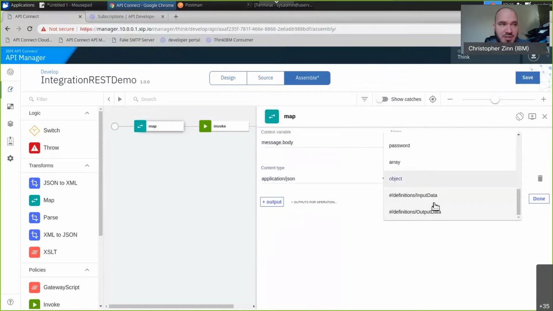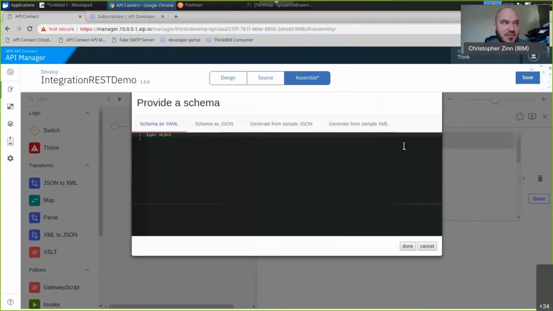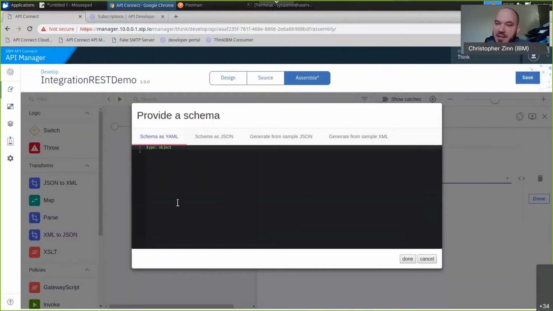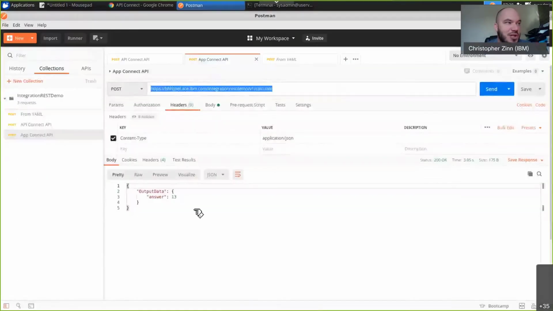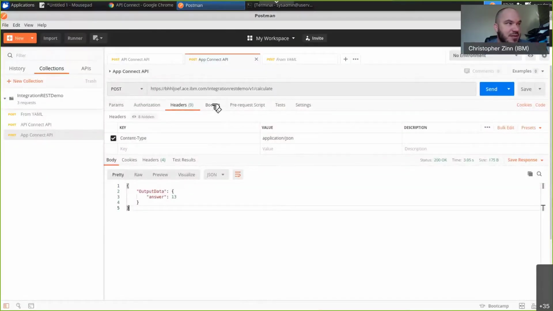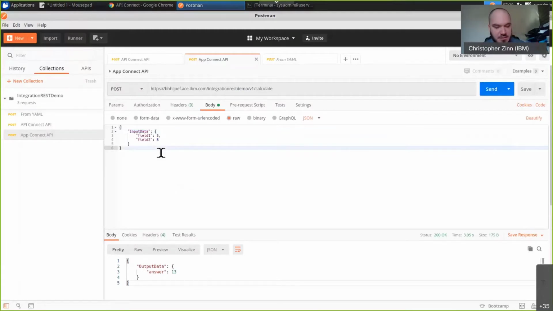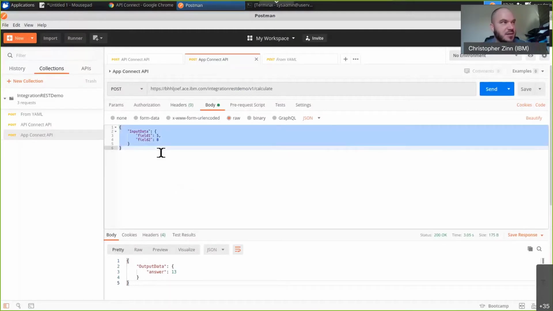Again, it's application/JSON, and we've got a few choices here of what we want to do. It's not one of these that's already defined, so I can go and choose a specific data type, but I'm going to create this natively from scratch. I can type out the YAML if I'm smart enough, or the JSON schema, or I can just generate it the easy way from a sample JSON, and that's what I'm going to do because that is so much easier, right? Let's have a look at our sample body.